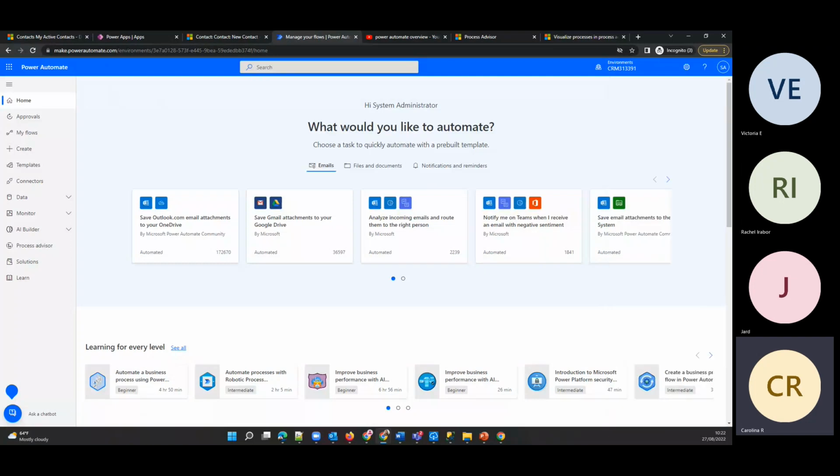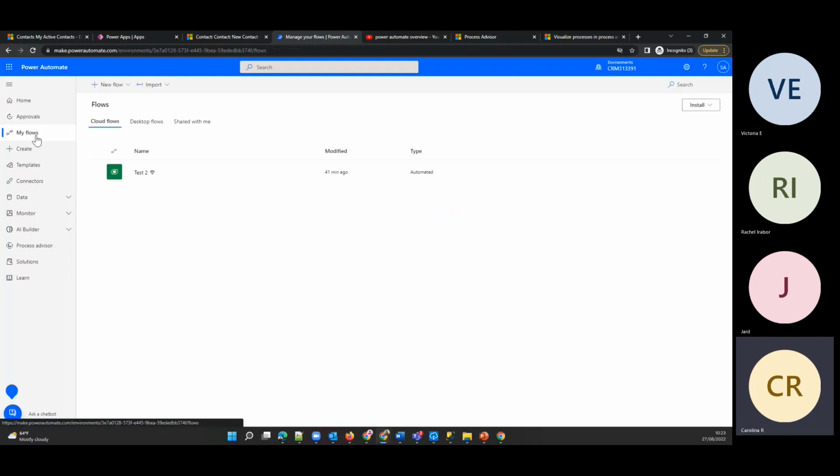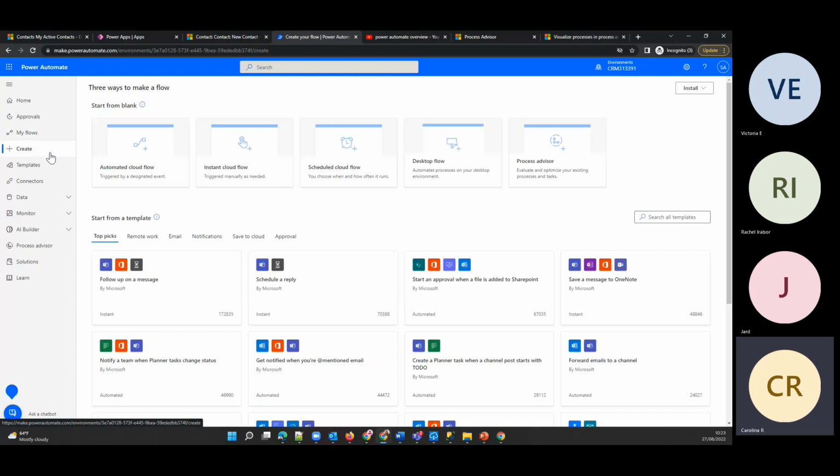And here, let's take a quick overview of the menu on the left side. Approvals: if you have a flow that generates approvals, this is the place where you see the list of approvals that you have, and then you can approve or reject them. Here is My flows, all the flows that you have created, and also the flows that were shared with you. I will come back here in a second to show how to share a flow. But moving forward, here is the place where we create the flow.